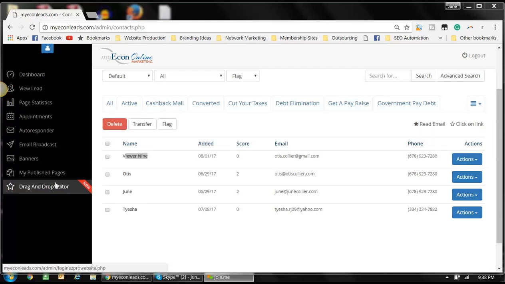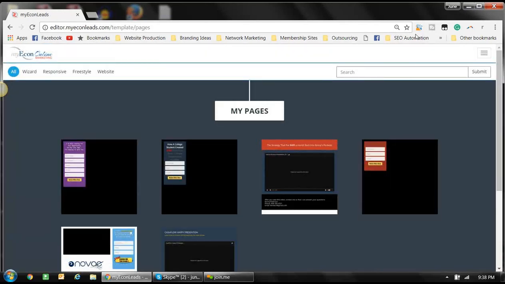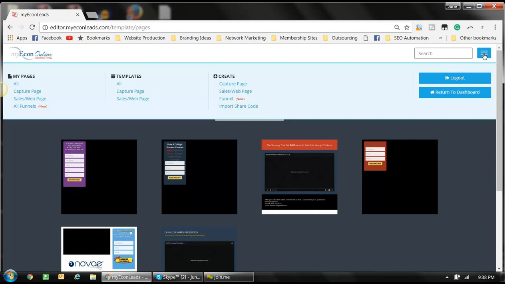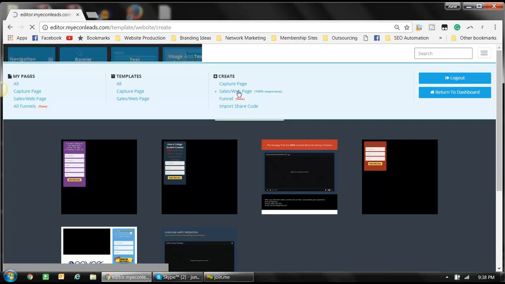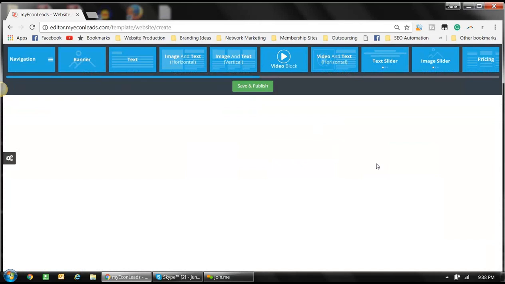All right, let's go to the drag and drop editor. And this time what we're going to do is we're going to create a web page. We're not going to create a capture page. The way that we do that is we go right back up here to the right-hand corner. We click our drop down. And this time we are going to create a sales web page. So you just click on sales web page, which is a little bit different. And now with this particular page, we're able to create all different types of things.